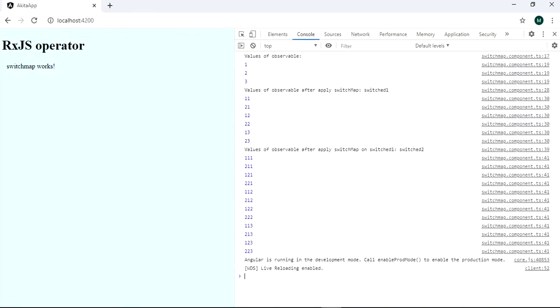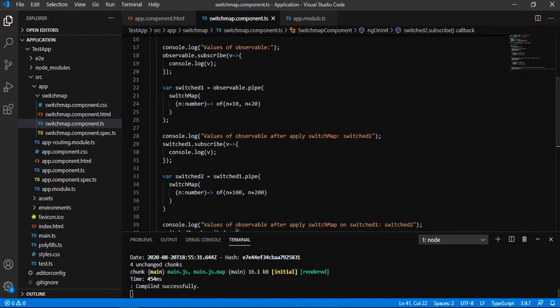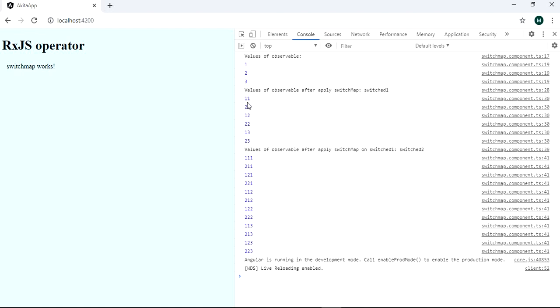In the same way, now we have the final output as 6 values, and those 6 values become the input observable for the next switchMap. Then we add 11 to 100, which becomes 111, and that 11 is added to 200, which becomes 211. Then the second value comes, that is 21, which is added to 100 and becomes 121, and added to 200 becomes 221. In the same way all the values have been mapped to each and every related value.